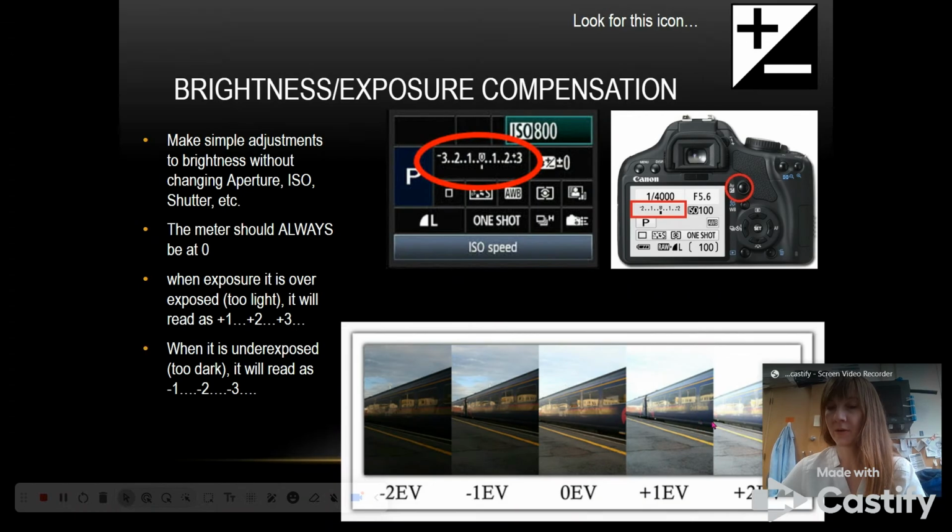And then as we go into the pluses, we lose information in the sky. The highlights are overexposed in the +1 and +2. We then gain a lot more information underneath the train. We can see kind of the wheels. We can see some details in the tarmac, but we've lost that information in the sky.